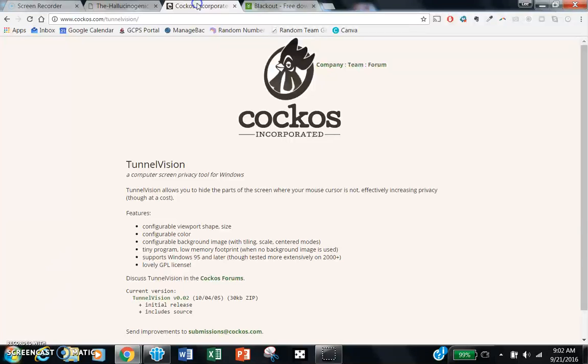So the first one we're going to be talking about is called TunnelVision. You can go to www.kakos.com/TunnelVision, or you can just Google TunnelVision app and it should work as well. You can go down here. This is where you download it. TunnelVision v0.2. It's just version 0.2. You click it and you run it, and it should be pretty easy.